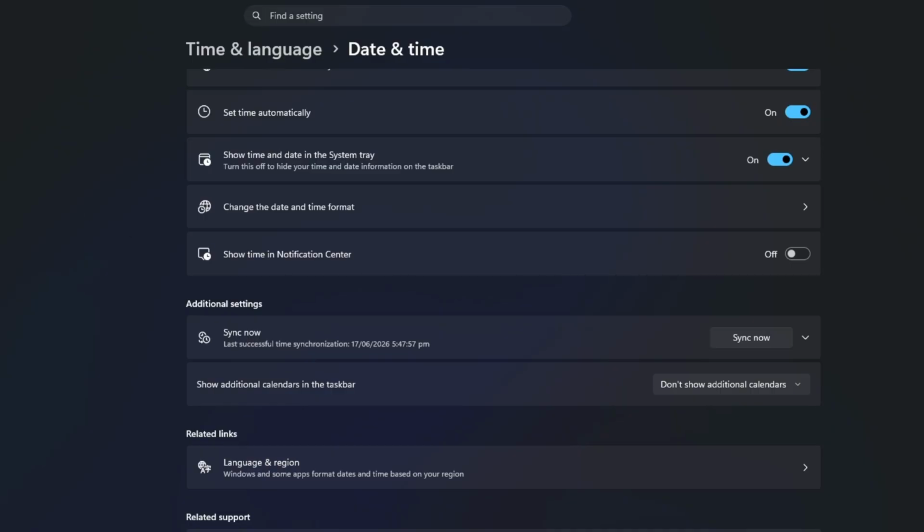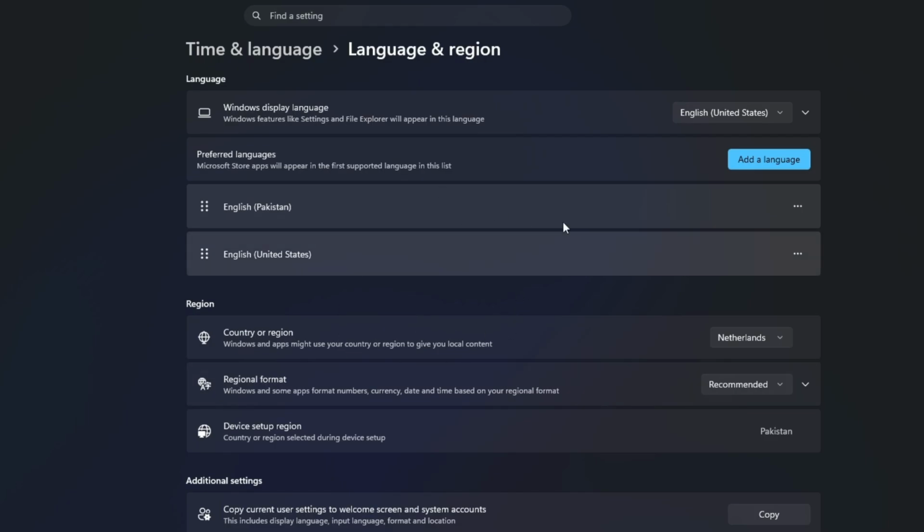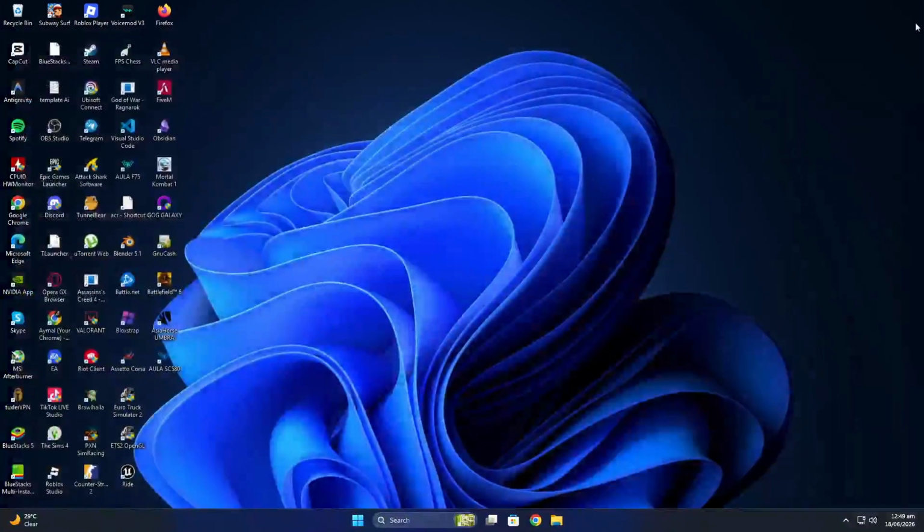Next, open Language and Region settings and confirm that your country or region is set correctly. After making these changes, restart the Microsoft Store and test it again.